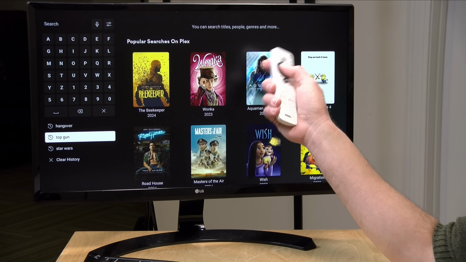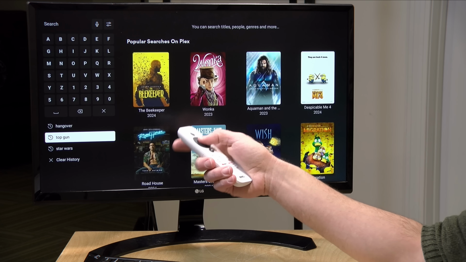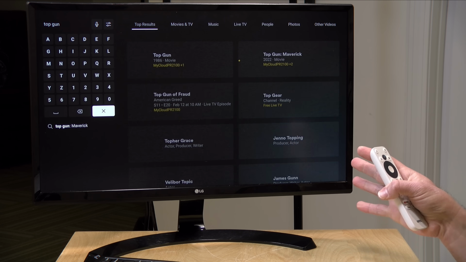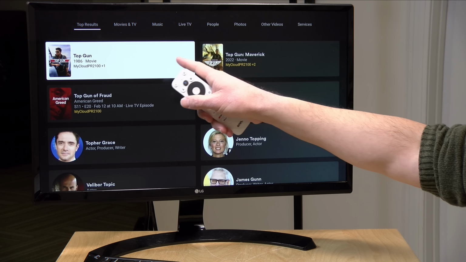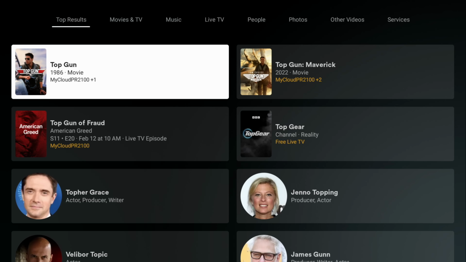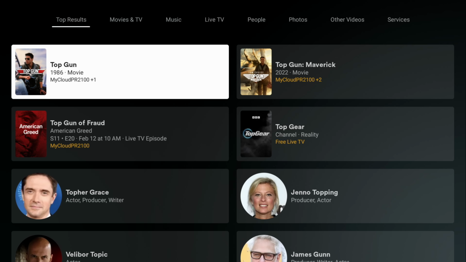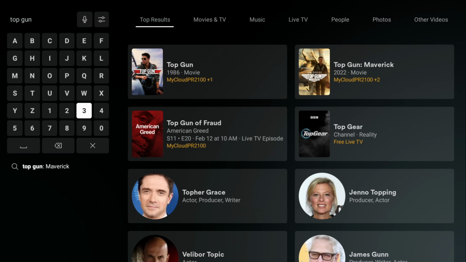But what if you have media already on your server? Well, if we go and look for Top Gun, which I know is on my server, and I think on one of my friends' servers here as well. When that search executes here, you can see that my server results still take precedent. If I click on the movie here, I can go to my server to watch it, but I can also select the rental option.